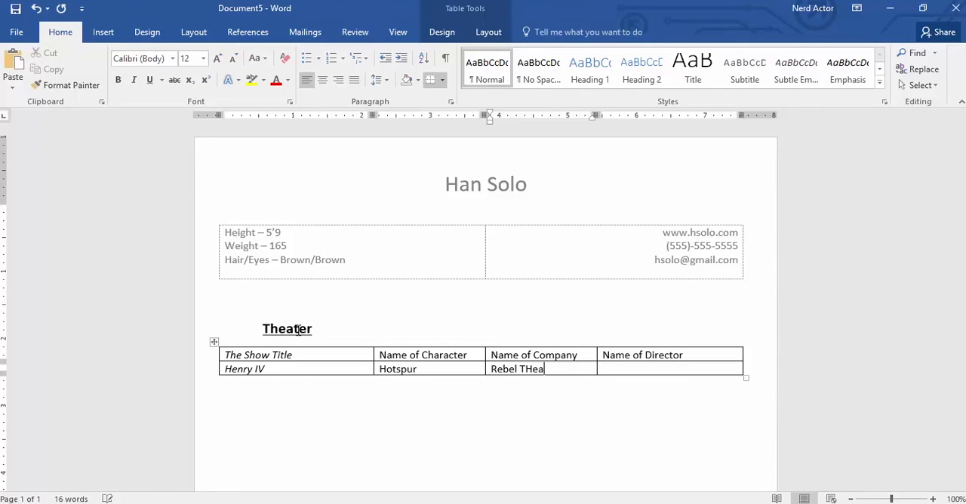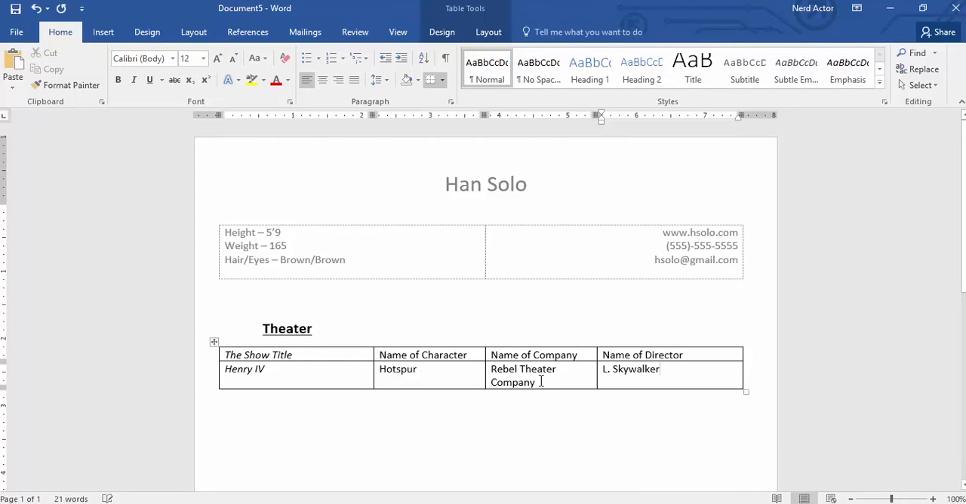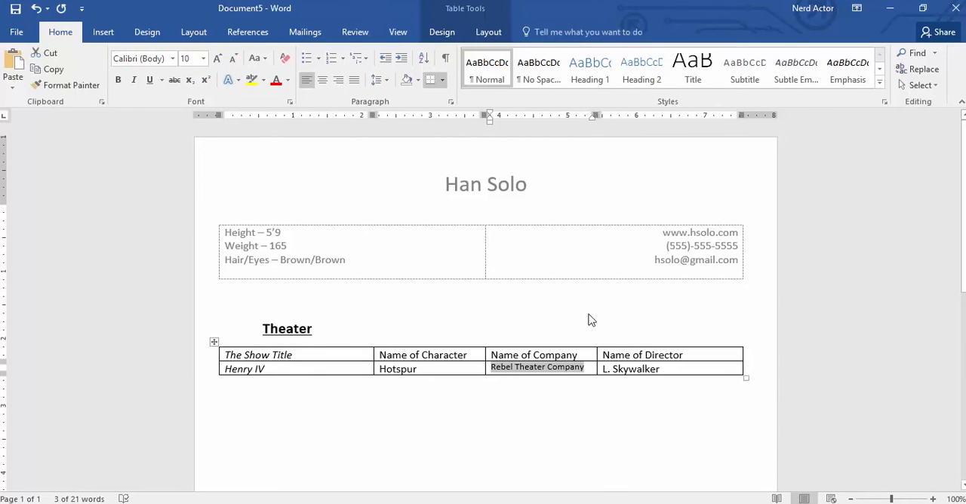You can see here as I put in this credit that the company name is long, and it kind of screws up everything that I have going. Now there are 2 ways to fix it. One is you can highlight the text and resize it. Or you can move the table width so that it fits. Whatever works for you. You can also see that I right justify the name of the director, just so it lines up on the right.